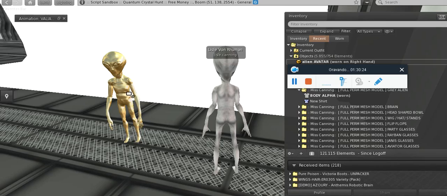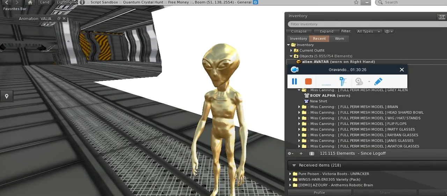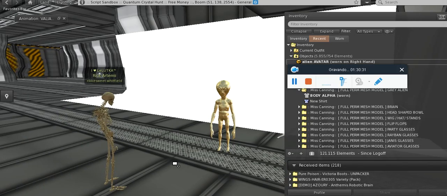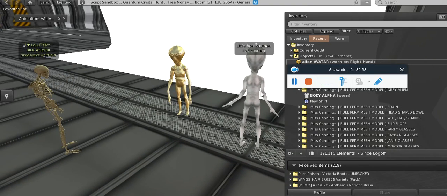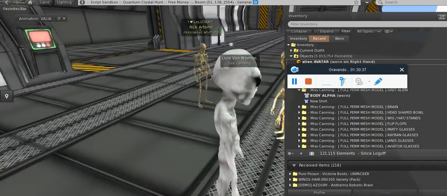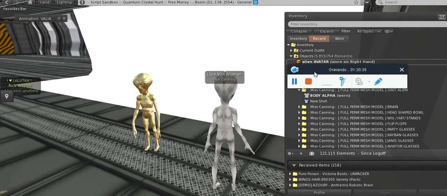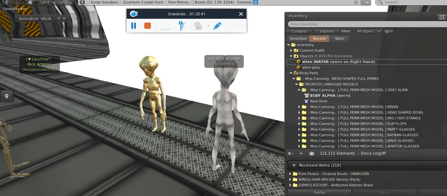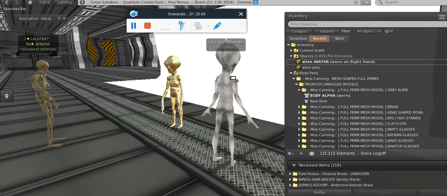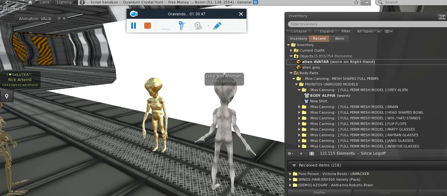I showed you guys how to upload and convert this, how to decimate, and how to make the Avastar figure, so you can wear this. Alright, that's about it, guys.